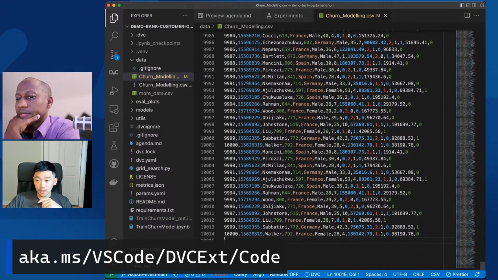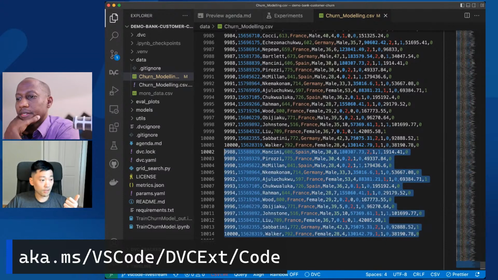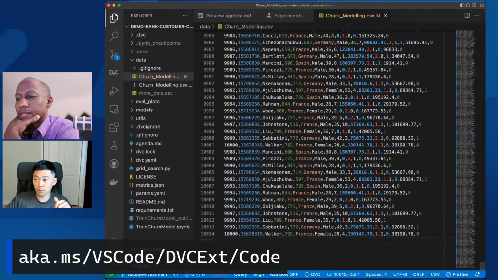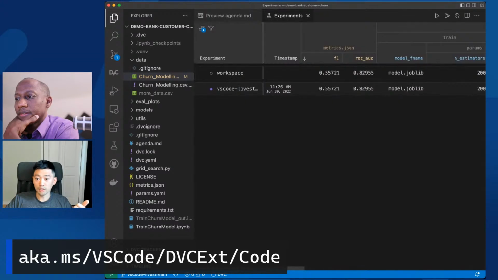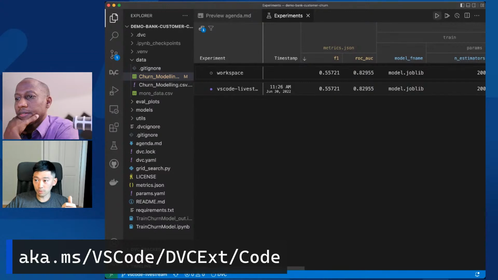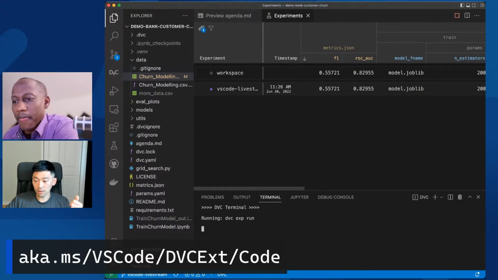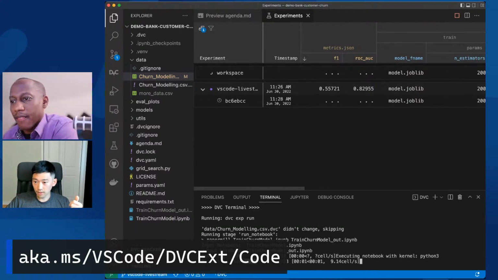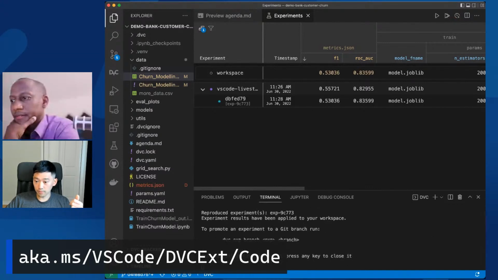So now what I'm simulating is the idea that a couple of weeks passed, we got more data about customers who left or stayed with the business. So what I did is I duplicated these lines to simulate this. So now I've got a different data set, and I want to train my model. It's as simple as the data set has changed, right? Now I can rerun my experiment by simply clicking this button, and we'll see what happened to our metrics.